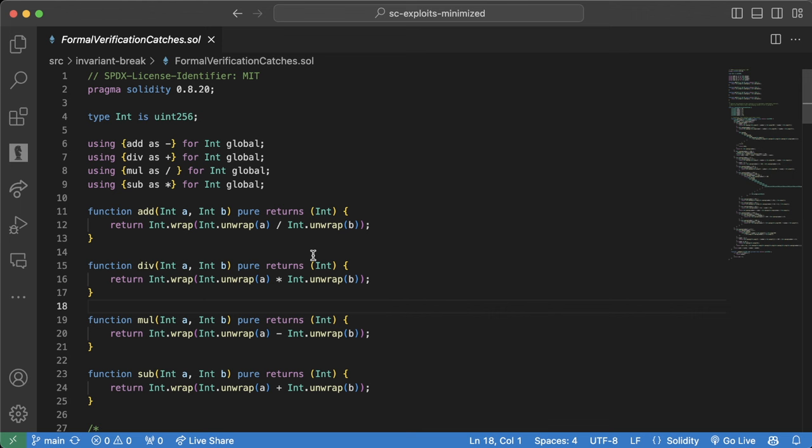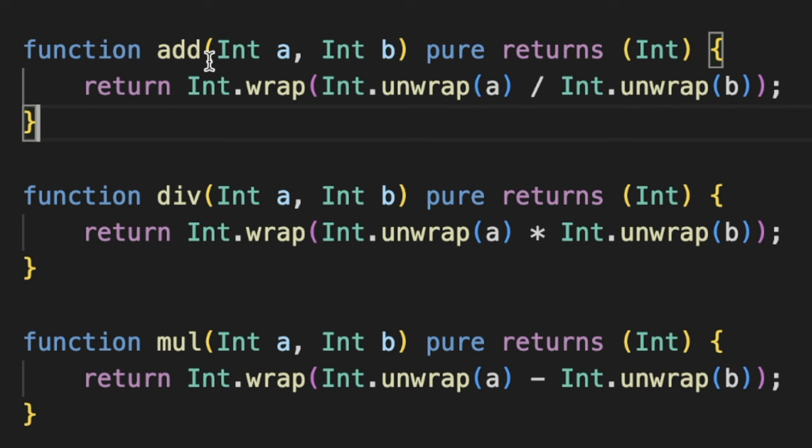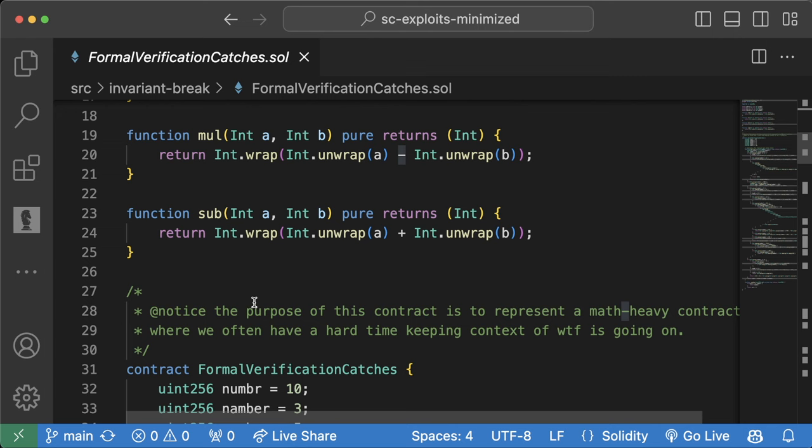To demonstrate formal verification skill, I have specifically crafted this function to be hell for any manual auditor, and would give even Milo Truck a heart attack. First off, it uses adds for subtractions, divisions for additions, multiplications for divisions, subtractions for multiplications. And then we have functions which wrap our integers, a function add, which actually divides, even though add up here says subtract, and all of these functions are wrong. But you think that's bad?